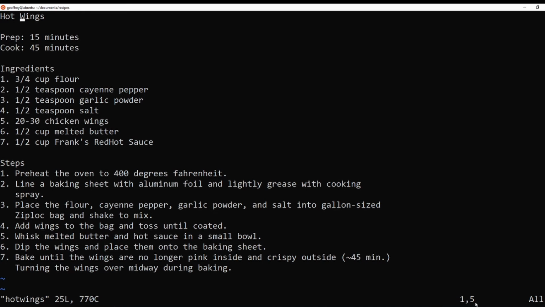To move the cursor left, we can enter the H key. To move the cursor down, we can press the J key. To move the cursor up, we can press the K key.